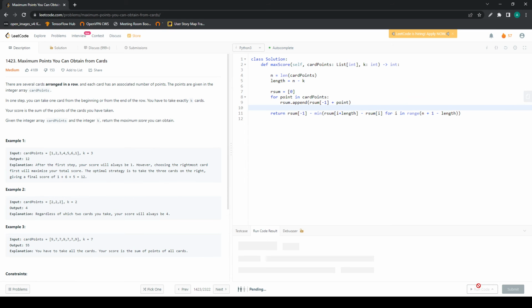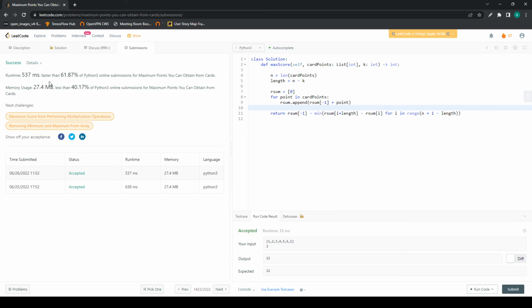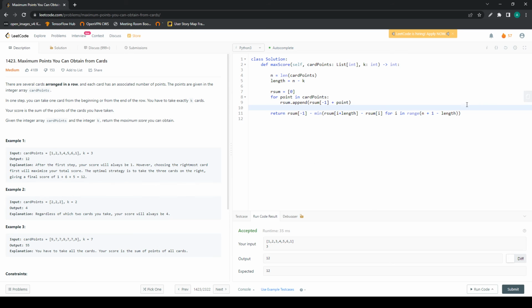And for simplicity, since we don't need total here, I can say rsum[-1]. And just like that, that's it. So if I submit that, there we go. And that was everything for this problem.